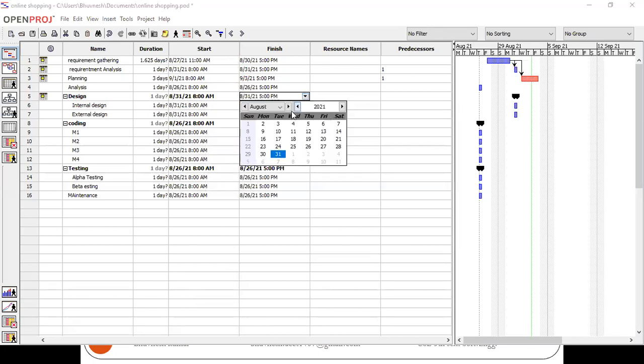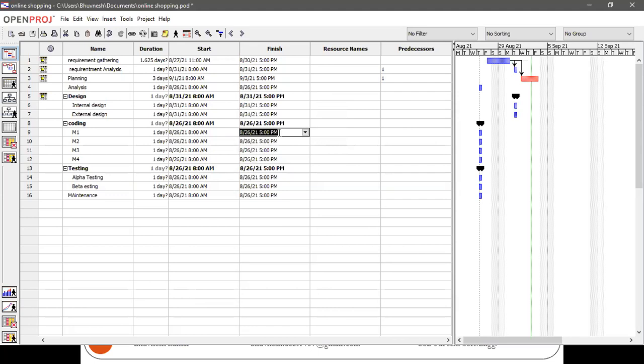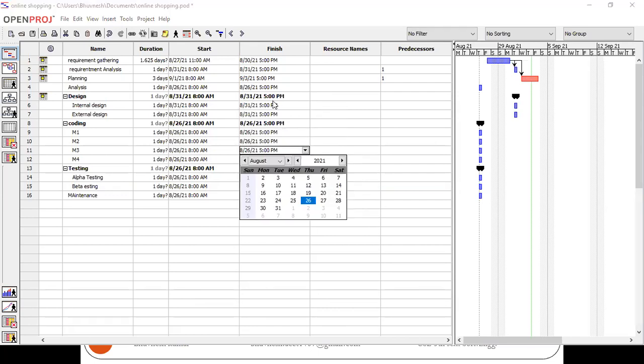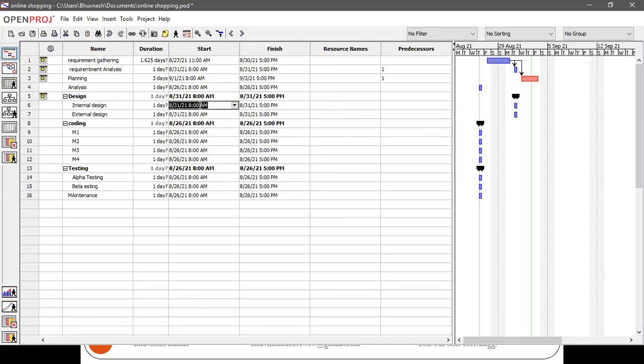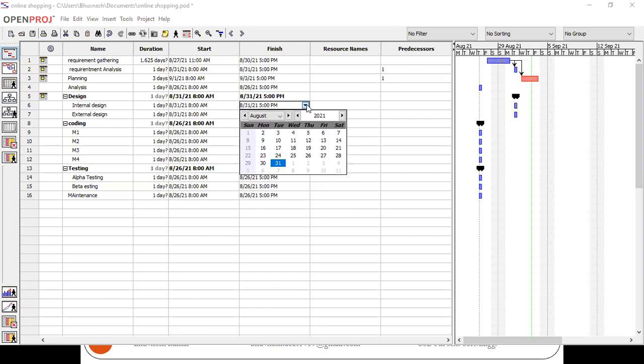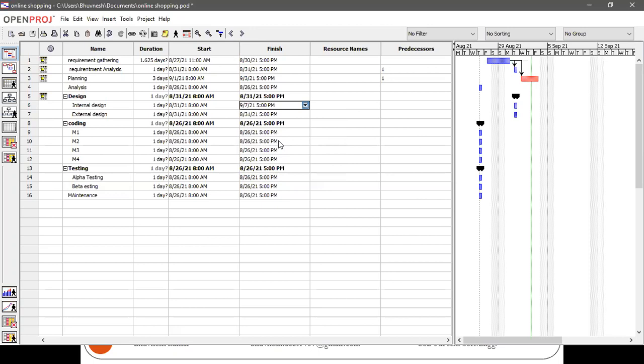Finish time is your, I have to change the subtask, then it will change the date and time. It will not change the finish time because there are subtasks. For that I have to change the date of these subtasks, then it will change. Now check this. The design task will take a total of 16 days because I have changed the subtask date.